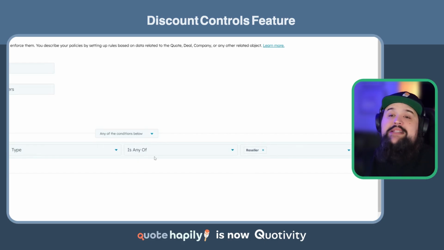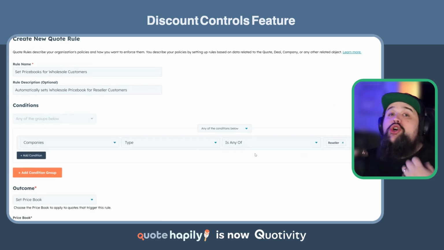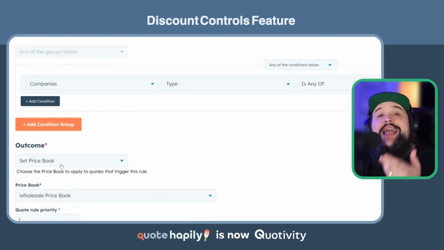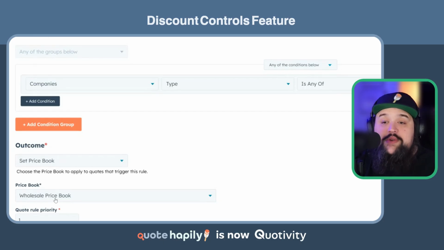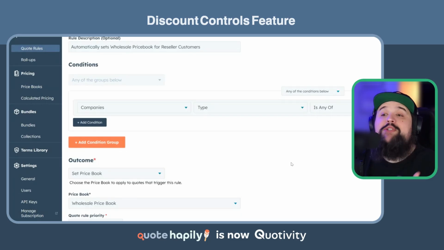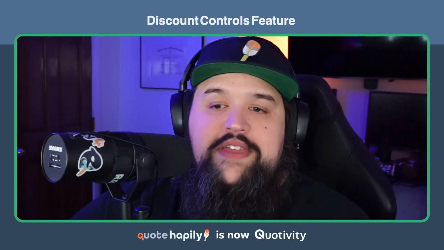All right. But basically what's going to happen is when I build a quote and it's associated to a company who is a reseller, we're going to use an outcome of set price book. And in this case, we are going to enforce the use of the wholesale price book that I've built right here, right? So as soon as that rep opens up the quote and has that company associated to the deal, it is automatically going to make sure that it's using the wholesaler price book, and the prices that they put on there are the prices they should be using. They don't have to think about it, right?